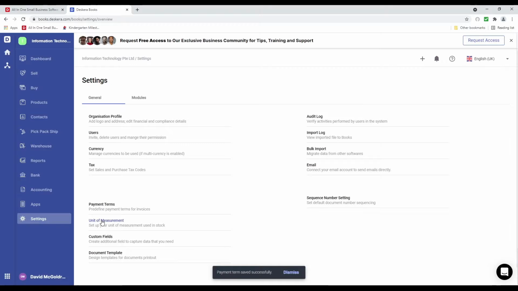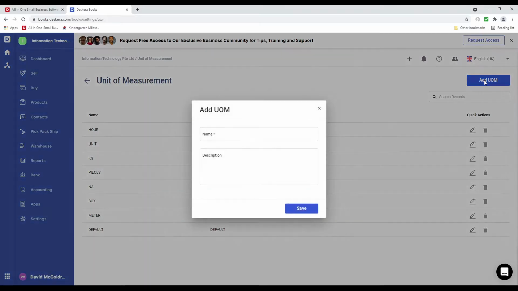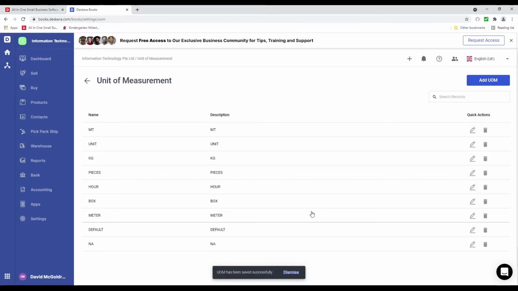Let's click on settings and let's click on unit of measurement. And I can add one here. For example, maybe, let's see, metric tons or MT, and save it. And I can also edit and delete it here. I can also see my other units of measurements here, such as hours, pieces, meters, default.